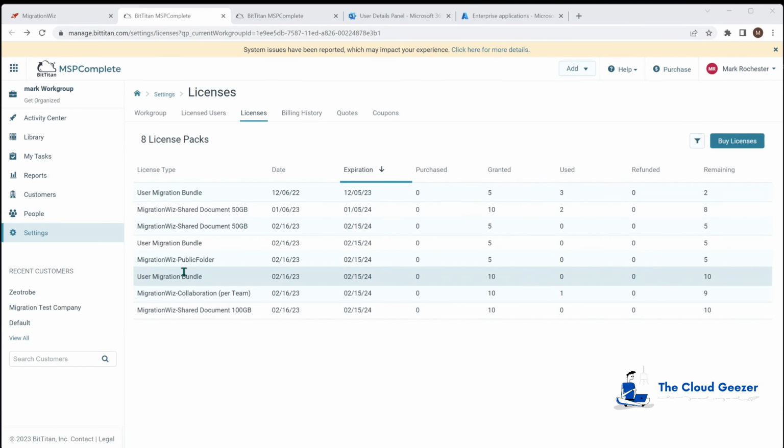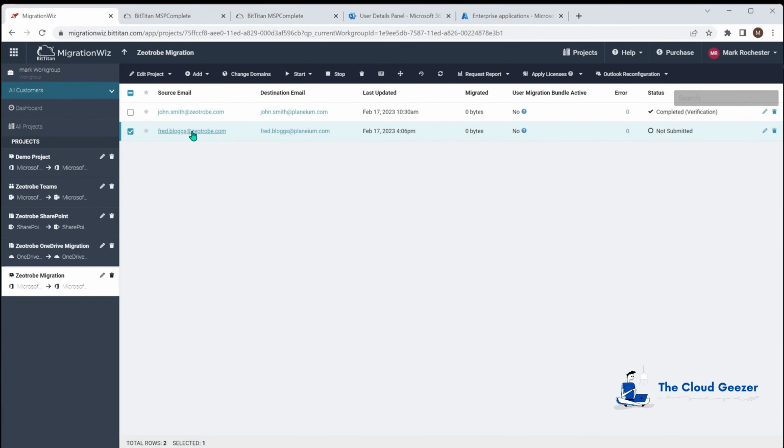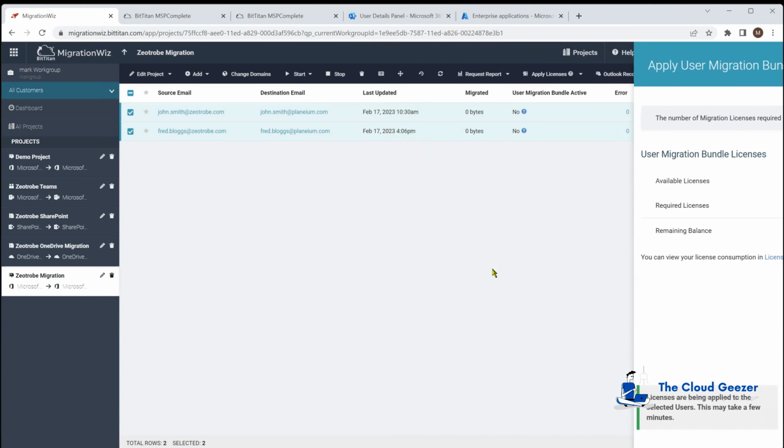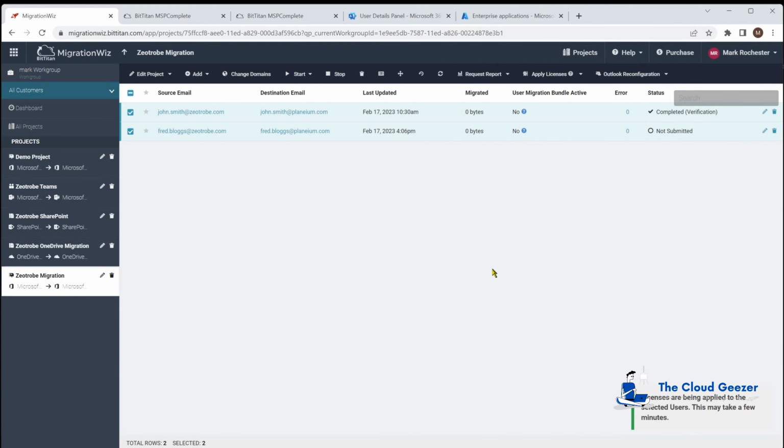So jumping back in here, you can see we've got plenty of this user migration bundle. What I need to do before I kick off a migration, you can see here, user migration bundle active says no. So I need to tick on these two, and I am going to apply licenses there. It will tell me how many I have and how much I'm going to use, and I will hit apply. That will take a few seconds, but it will put a yes there for us once it's done. So now you can see we've got the user migration bundle active. We have the yes flag on there, so we can go ahead and start doing things.